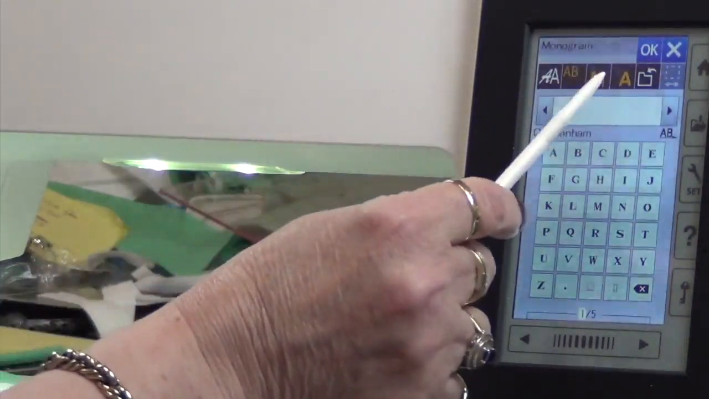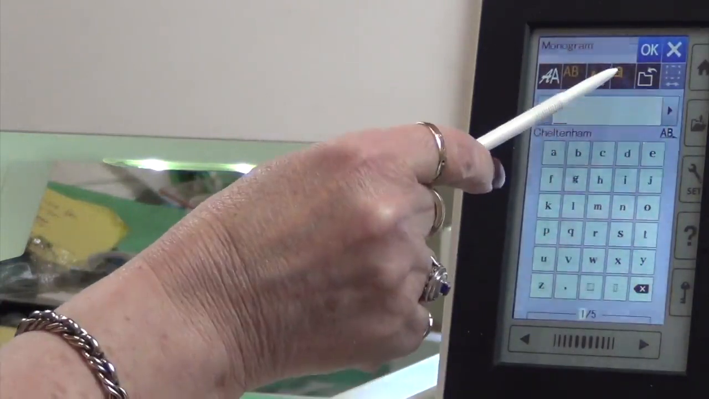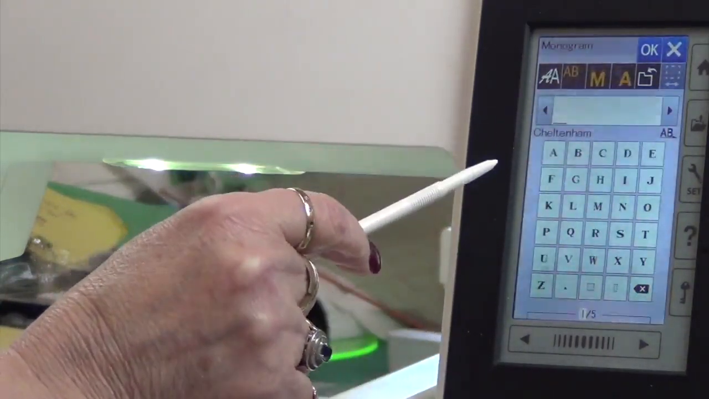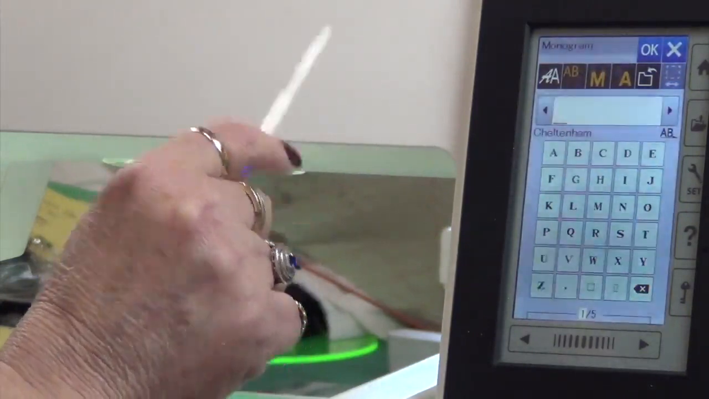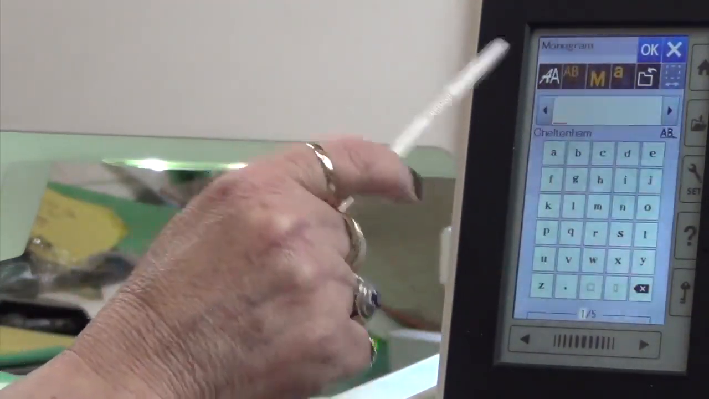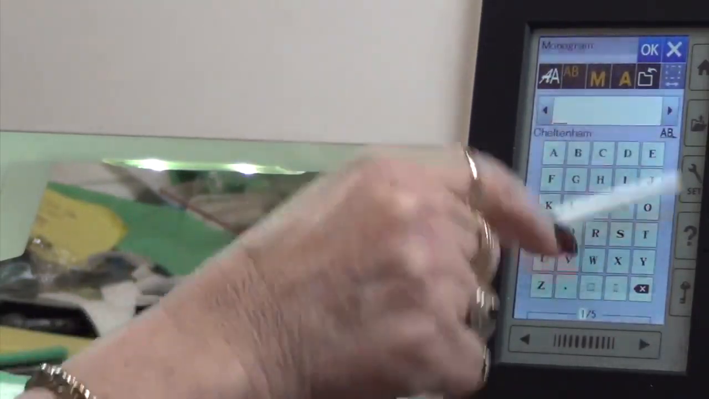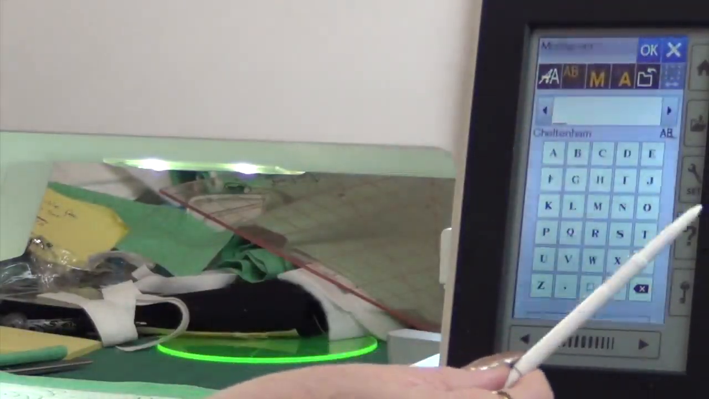The next one is capitals or lowercase. So you might want to start a name in a capital and then use lowercase, or you might want to do them all in capitals. So this just switches between uppercase and lowercase. And then the folder, so if you've created a label or something that you spent a bit of time on, you can then save it in a folder.